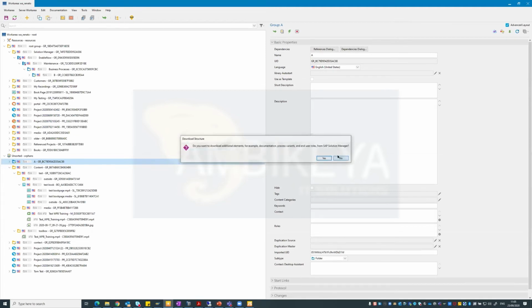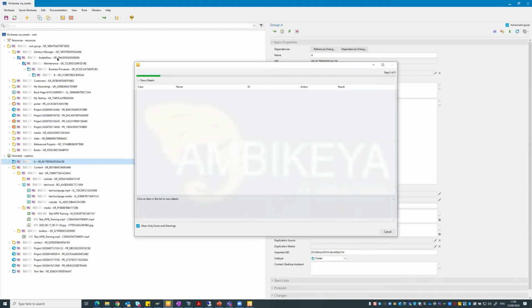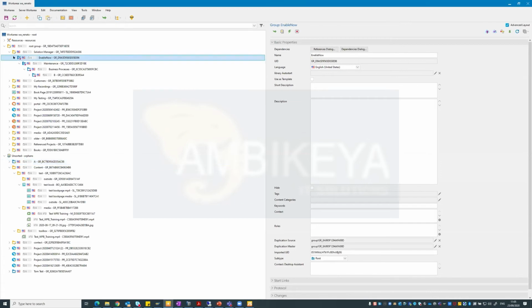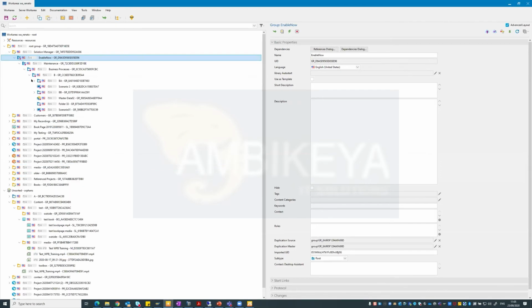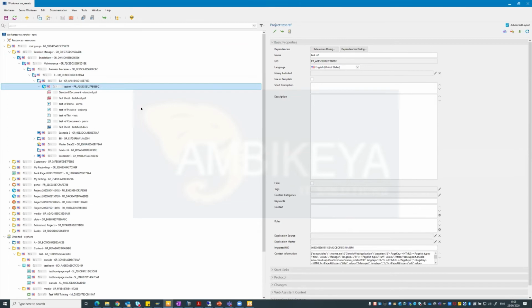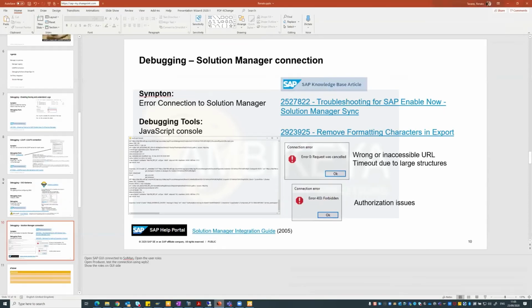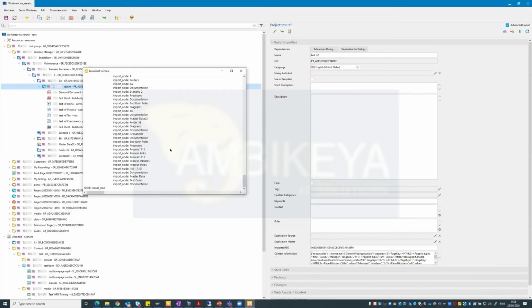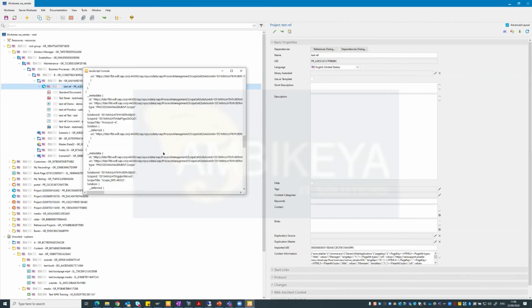Download the structure, yes, everything. And after that, we should be able to see our solution manager configuration here, okay? Everything that is done during the process is here.